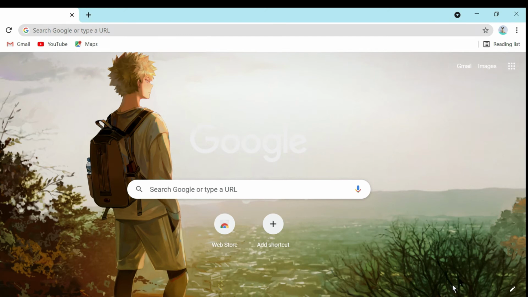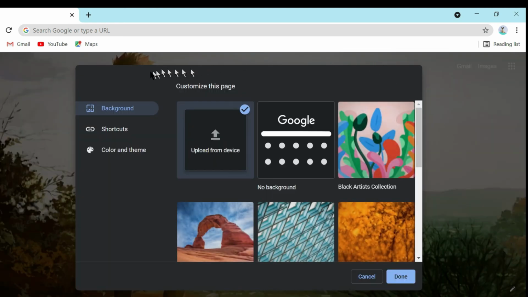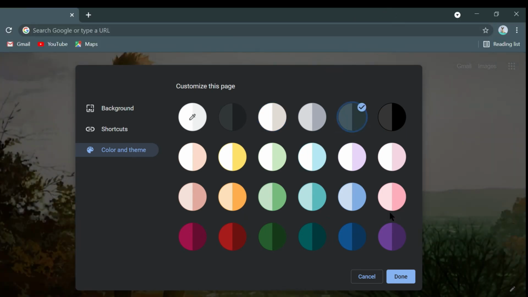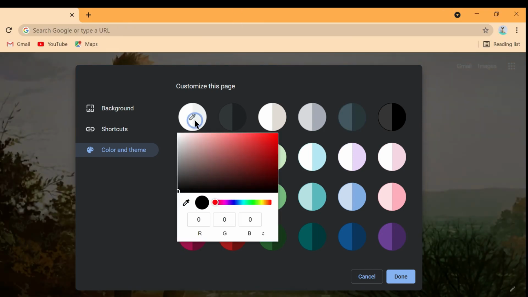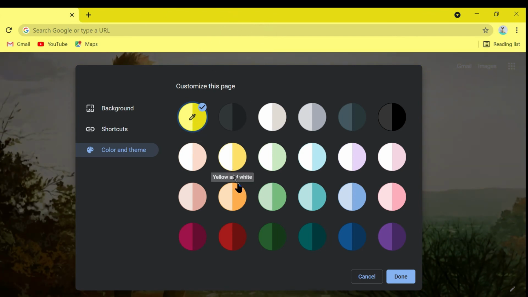For that, again we have to go and select the Customize tab, Customize button. And on the side, if you notice, there will be an option called color and theme. Click it, and you can just choose a color of your own, or you can choose a color from the customized color. They're just like this. And up to now, I'm gonna select orange color, and I'm gonna give done.